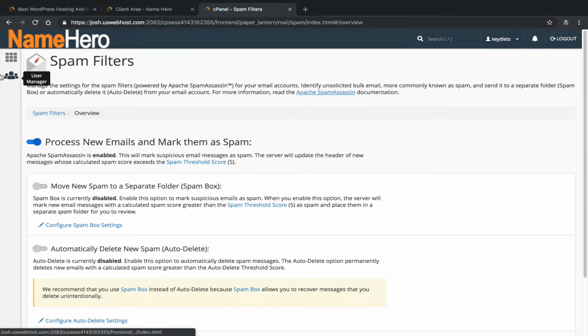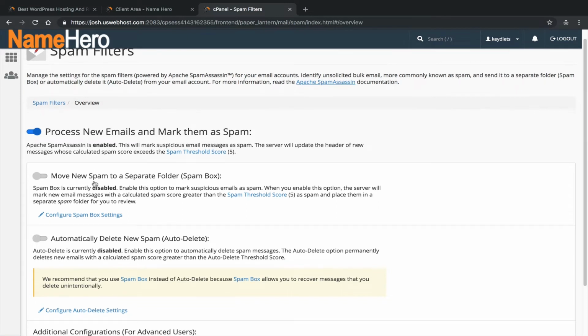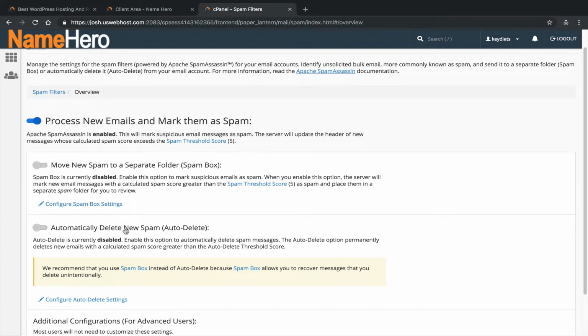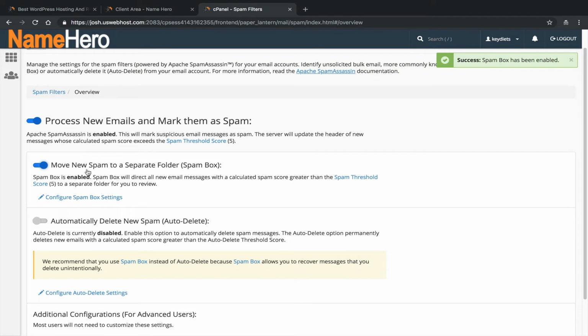So there's a couple of options here. One, we can move the spam to a separate folder, which is called your spam box. The second option is to automatically delete new spam. Me personally, when I have an account that's getting a lot of spam, and if you don't get spam, then don't worry about it, but if you do, which lots of us do, then you need to worry about it. What I like to do is just delete it, because if you're using a spam box, this thing will fill up very, very quickly.